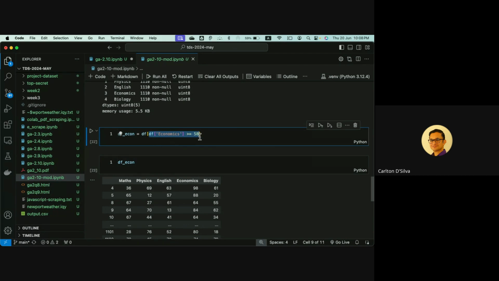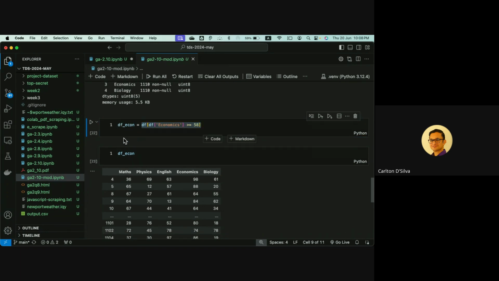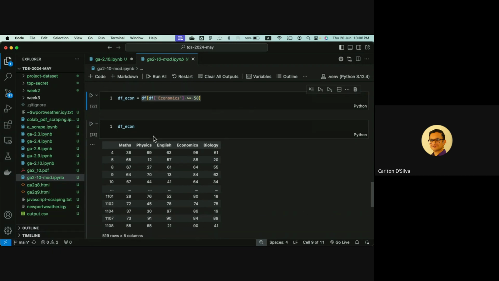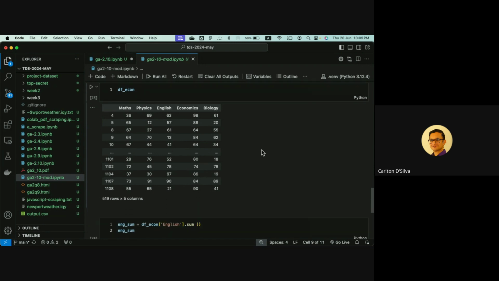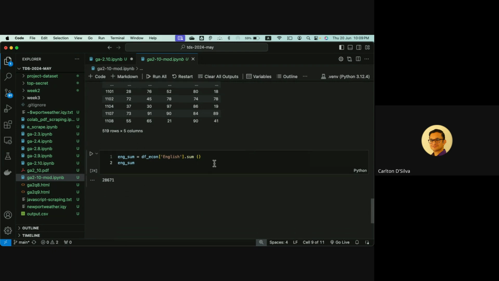Find me all the economics students who got it. Once I put the filter, I encapsulate it into a new data frame because that's the subset of students I'm looking at. So I've put it in this variable called df econ. As you can see, all the students here have had more than 58 marks, okay? And then we solve the last bit of the problem.